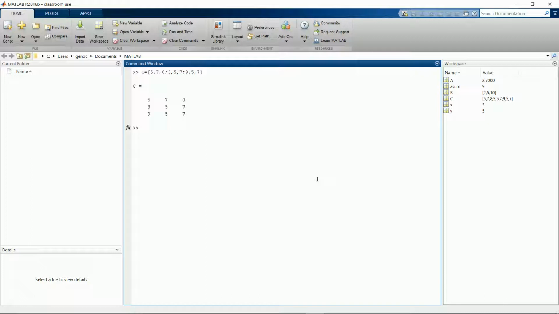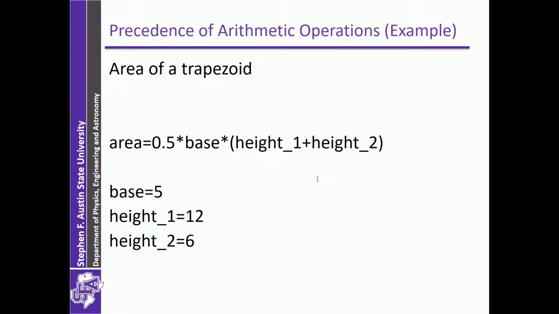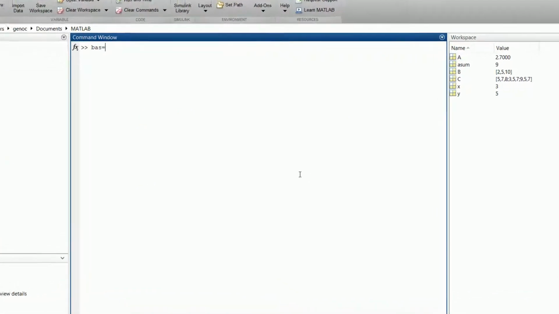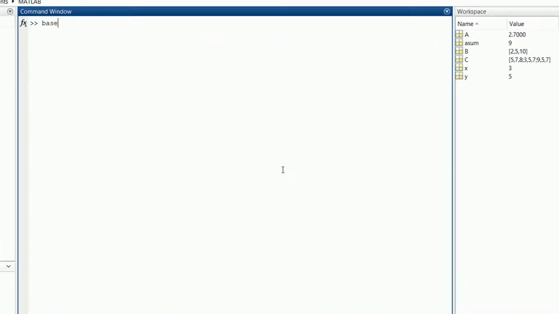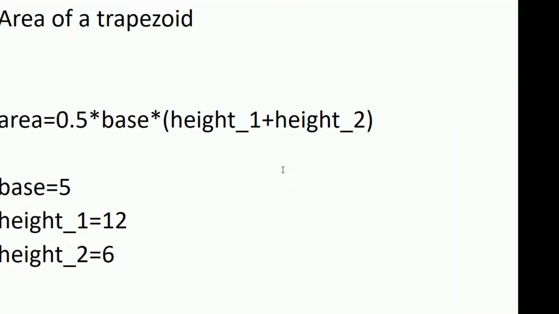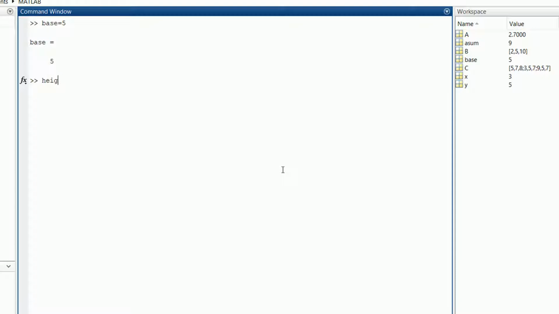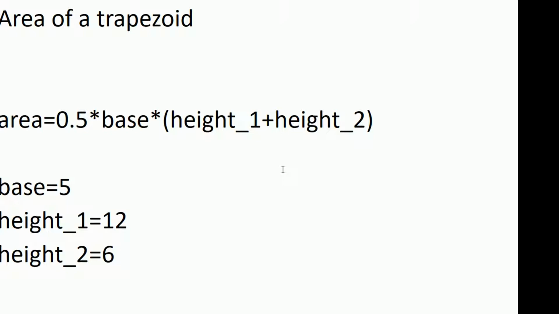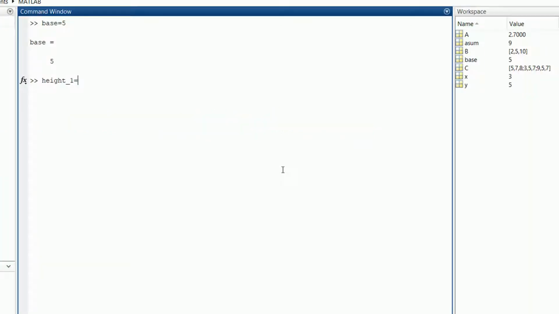Let me go to MATLAB, clear the space. So we're going to calculate the area of a trapezoid. Okay, so let me create a variable. The variables are base, height 1, height 2. So let's say base is equal to 5. Enter. Then I say height underscore 1 is equal to 12. And height underscore 2 is equal to 6.